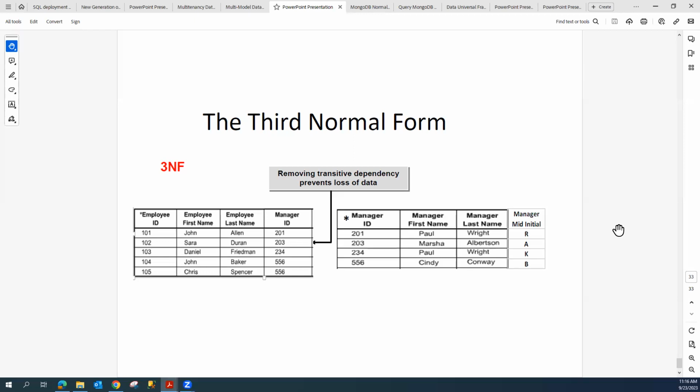We need to go from UNF to the first. So 4 techniques: multi-valued, composite, repeating groups, many to many. Did you see any of those 4 issues? No, Professor. Excellent. Now, this design conforms to the first normal form.